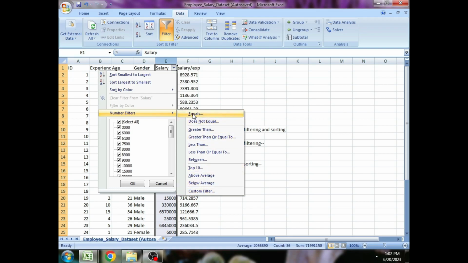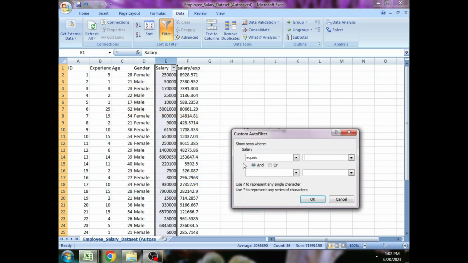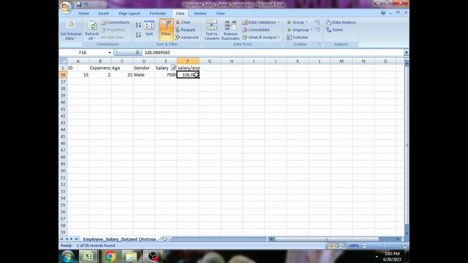Let us see how equals works. For example, I'm going to use a function called equals. In the salary, I want 7,500. If the data is equal to 7,500, you need to keep that. So you see only one row is coming. Why? Because it filtered out all the other data. Only one person has a salary of 7,500. That's the working of the filter called equals.